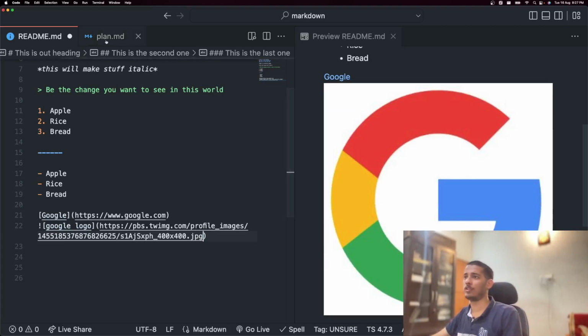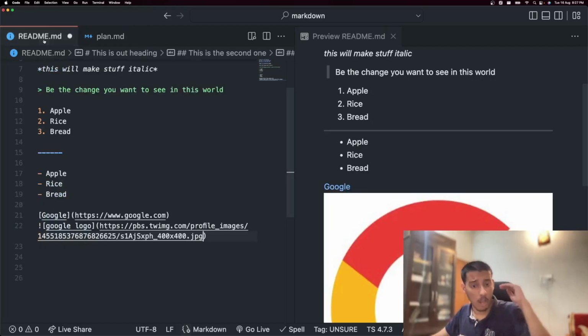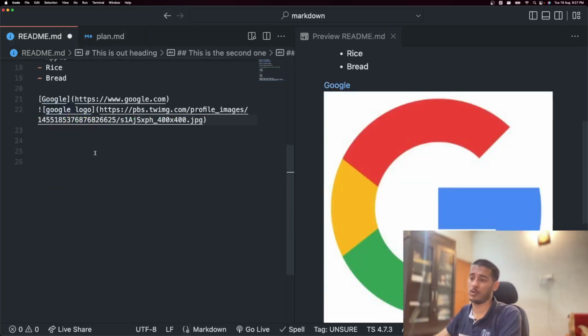Okay, so now we have completed all these basic syntax. Now we'll be going to extended syntax, which is a lot more fun than the basic ones, right? So let's move ahead, right?